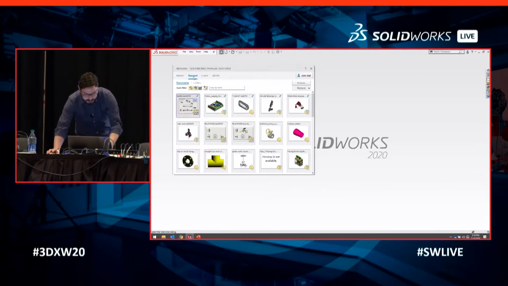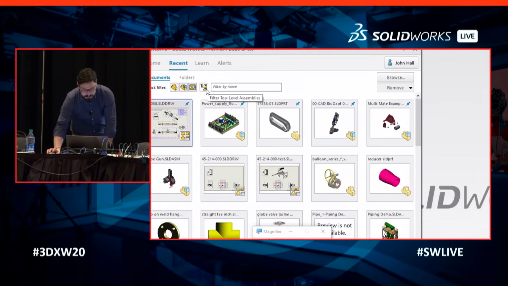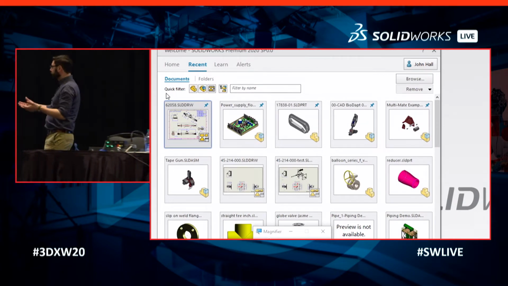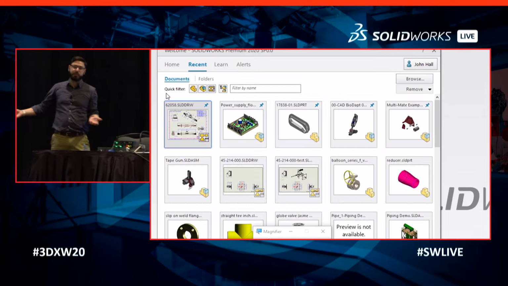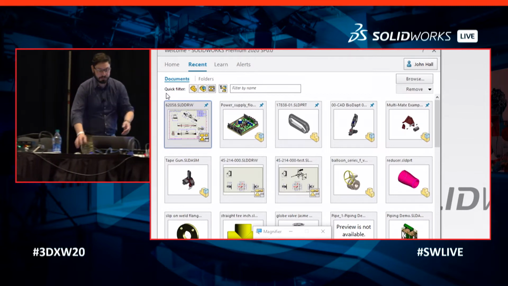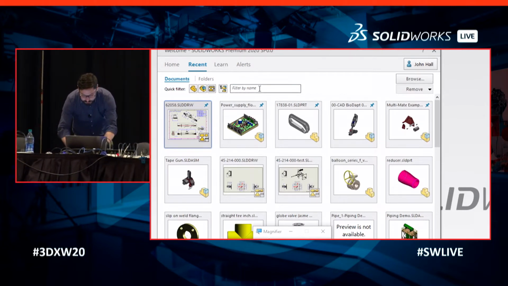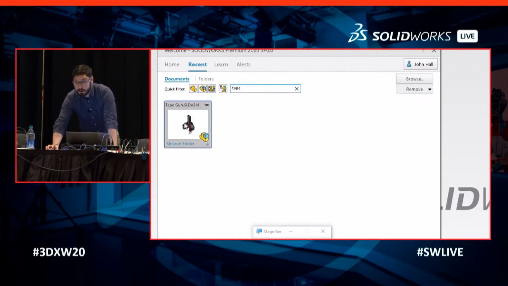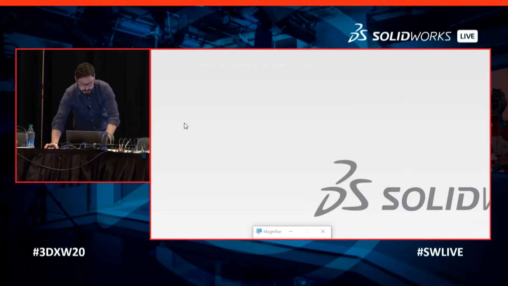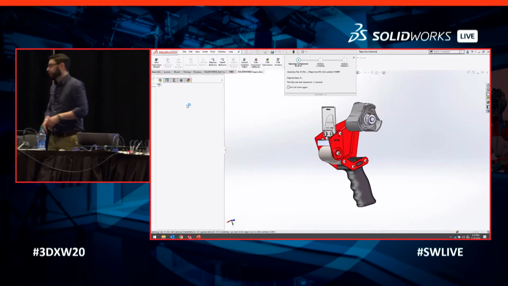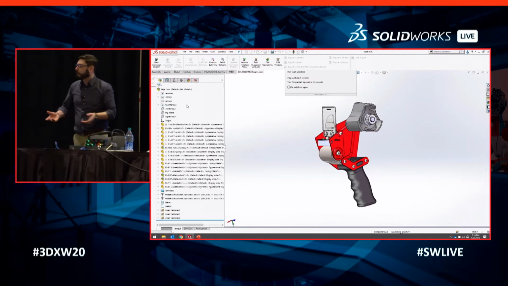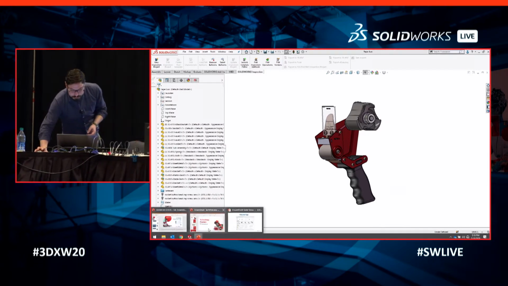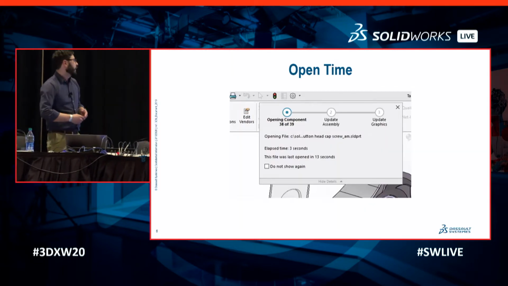Also from the recent tab, I really like this because you can actually search and filter based on whatever you want. So if I'm looking for an assembly that I know I worked on last week, I can just search for it right from here. And I can say tape gun, right? And now I will see that tape gun assembly, and I can open that right up. The nice part about that is I don't have to remember it, okay? Now, next thing I want to talk about is the open time dialog.